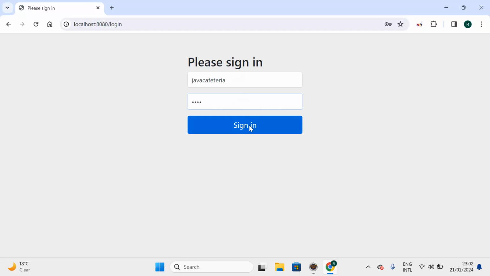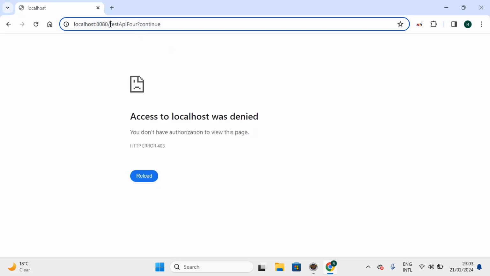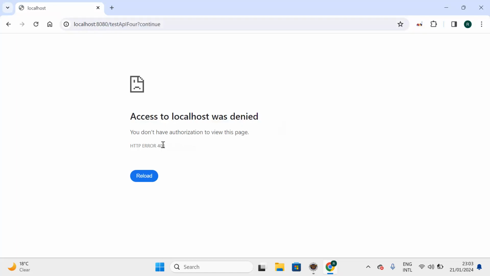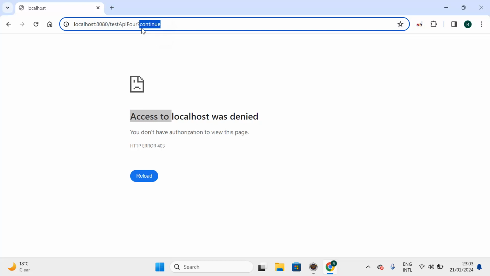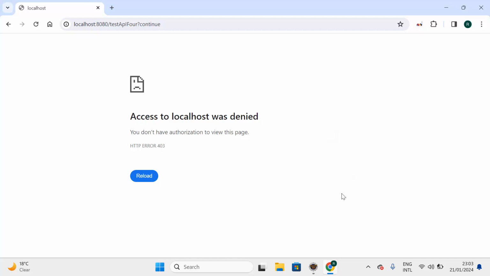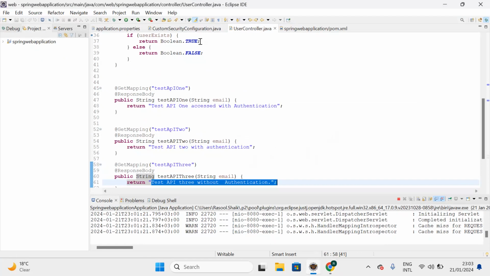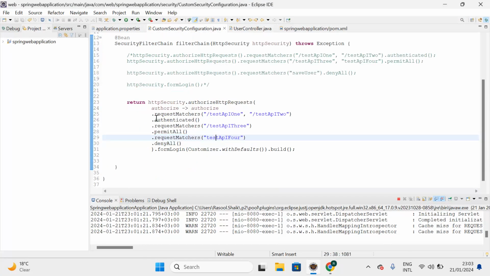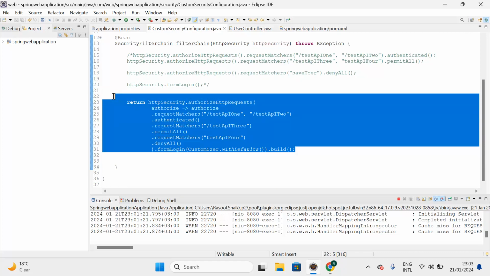Let me access, denied, something like that. Now sign in. See, test API 4 executed. Access to localhost was denied. Forbidden 403, nothing but forbidden. Access to this test API 4 URI is restricted, sorry, denied. So all the code is working as expected. Till here you guys have understood, right? This is how we can upgrade with the latest Spring Security 6.1 version.